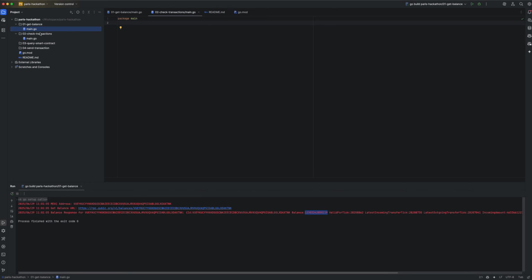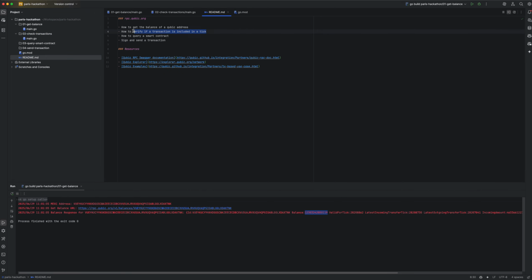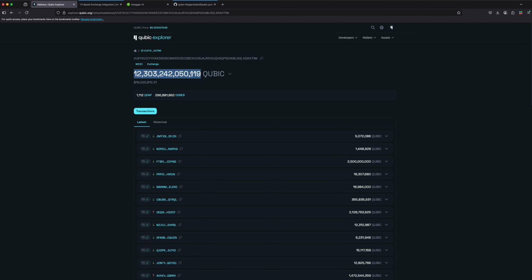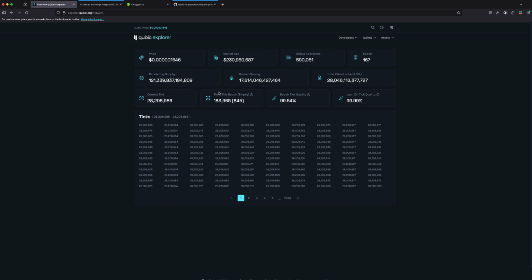Okay, so let's continue with the check transactions example. We need to verify if a transaction is equal to a tick, and for that we need to get all transactions for a tick. In order to do that, let's head over to the Explorer again. Here, let's go to Qubic Explorer and pick a tick.